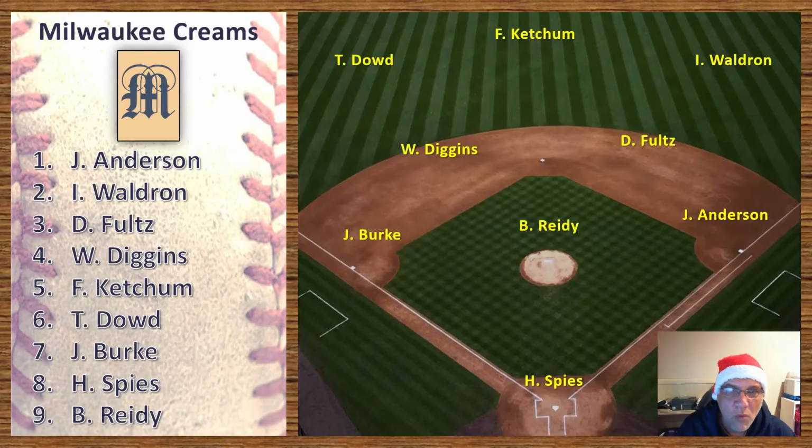And for Milwaukee, the starting lineup, we will have Anderson, the first baseman, leading off. We'll have Waldron, the right fielder, batting second. Fultz will be at second. He'll be batting third. Diggins, the shortstop, batting fourth. Ketchum, the center fielder, will be fifth. We have Dowd, who will be in left field. He'll be batting sixth. Burke, the third baseman, batting seventh. Spies, the catcher, will be batting eighth. And Bill Reedy, the pitcher, will be batting ninth.